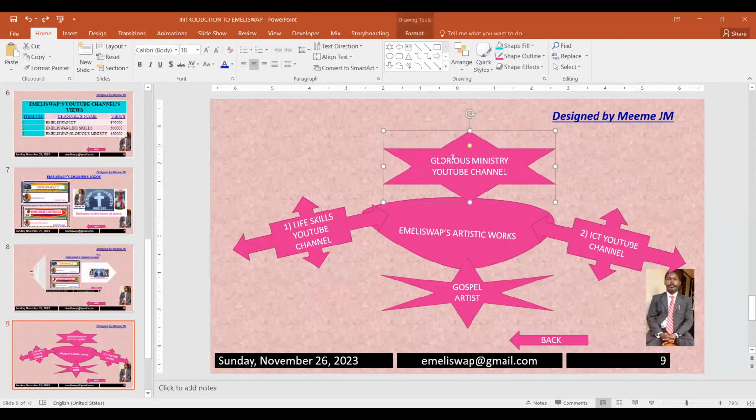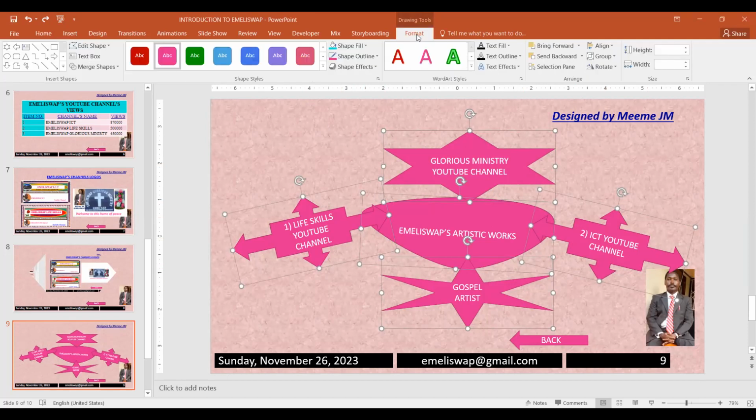So if I want to combine these objects to make them one single object, I need to click on all the objects. So click on each of them while holding down my Control key on the keyboard. So this is how you select your objects. And then to make them behave as a single object, we need to group them. And for that reason, we need to click on Format under the Drawing Tools.